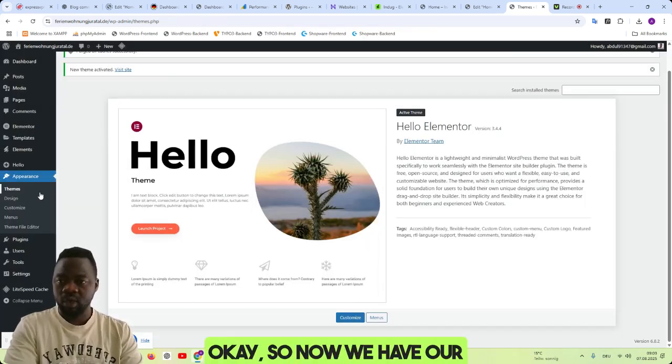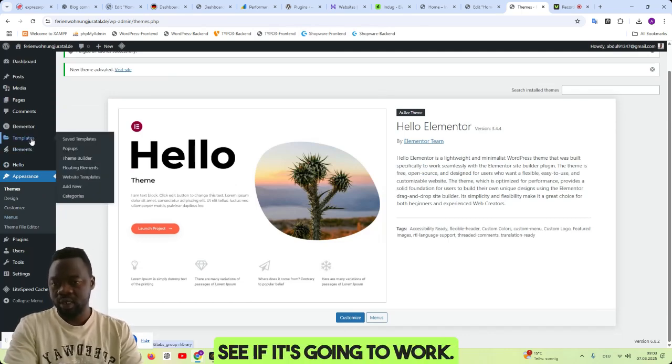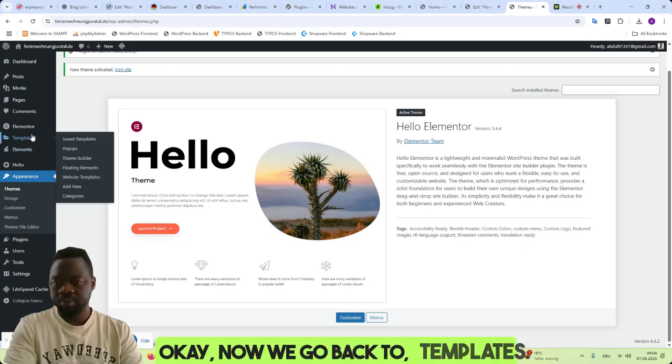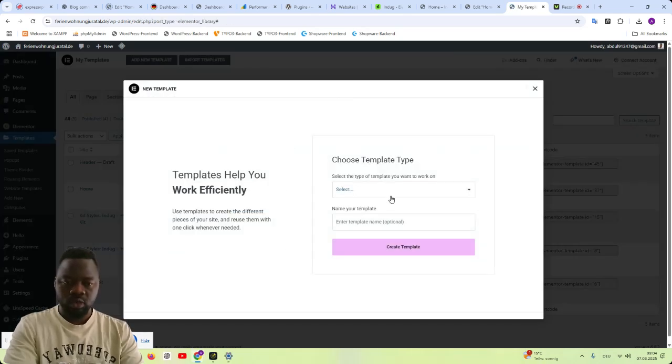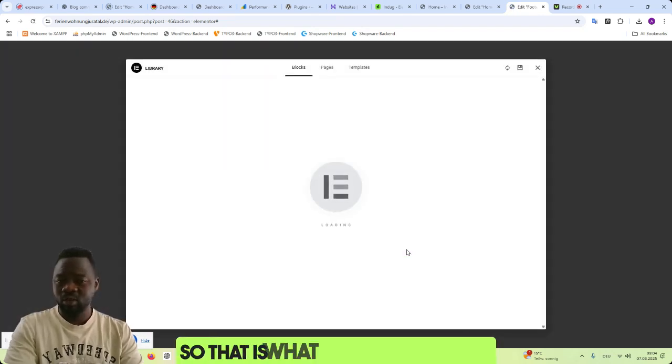Okay, so now we have our Hello Elementor. All right, so now let's see if it's going to work. Okay, now we go back to templates, add new. We select our header, and here we're going to select footer, create template. You see, now it's working. So that is what I'm talking about.